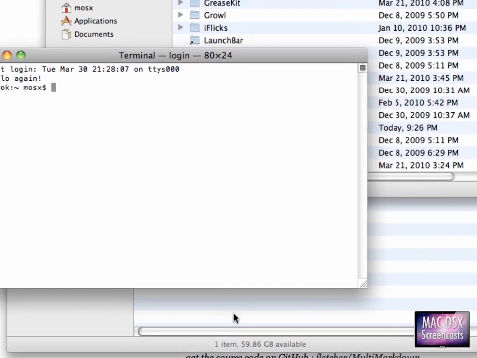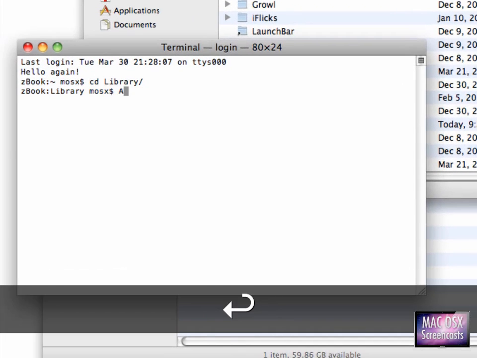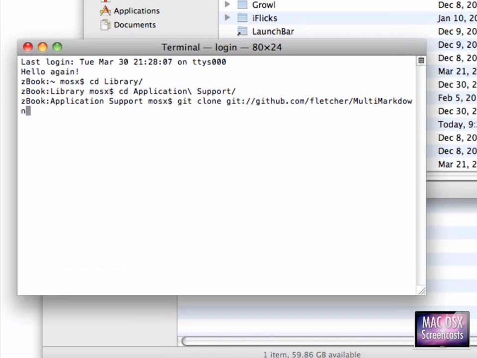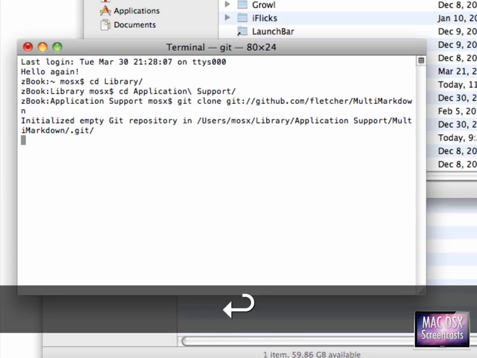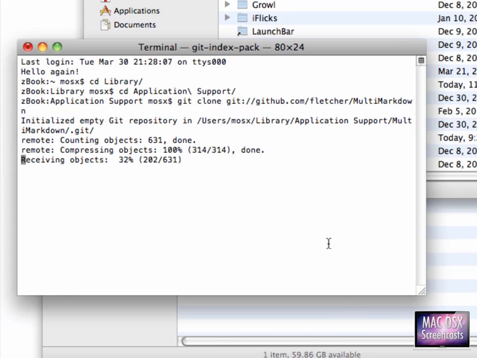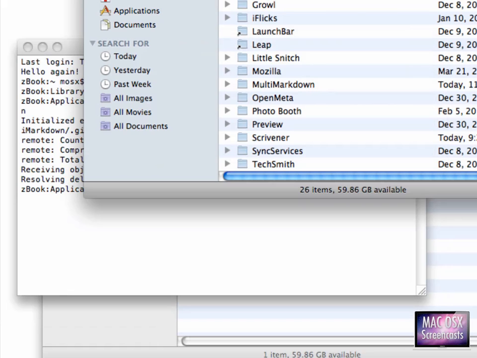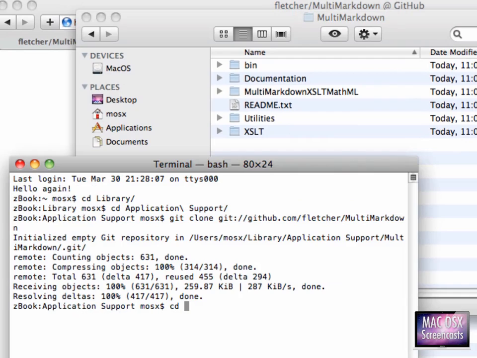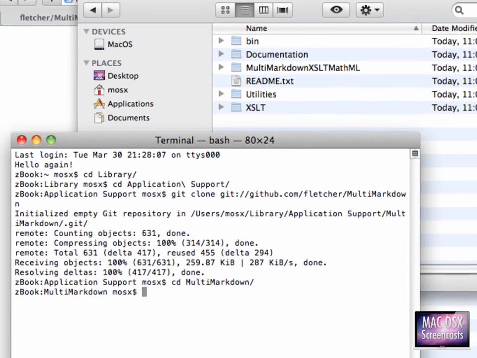showing you right now. First of all, go into the Library again, and then again into Application Support. Then paste in your git clone command. Git now will connect to the server of GitHub and download the most current installation of MultiMarkdown. You can see now that we have that folder again created in our Application Support folder.